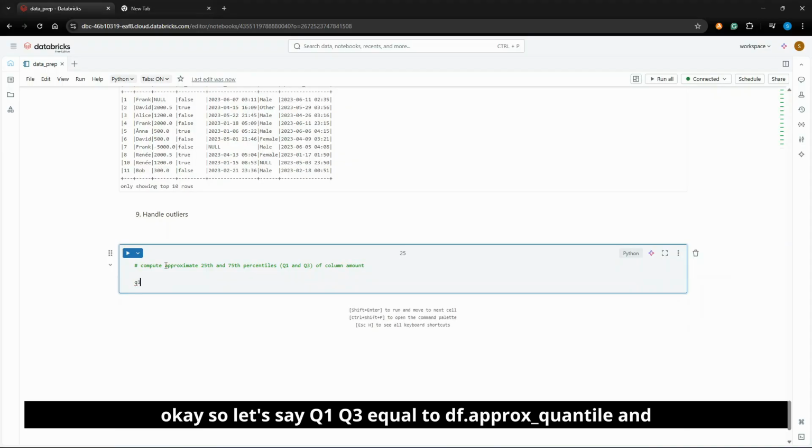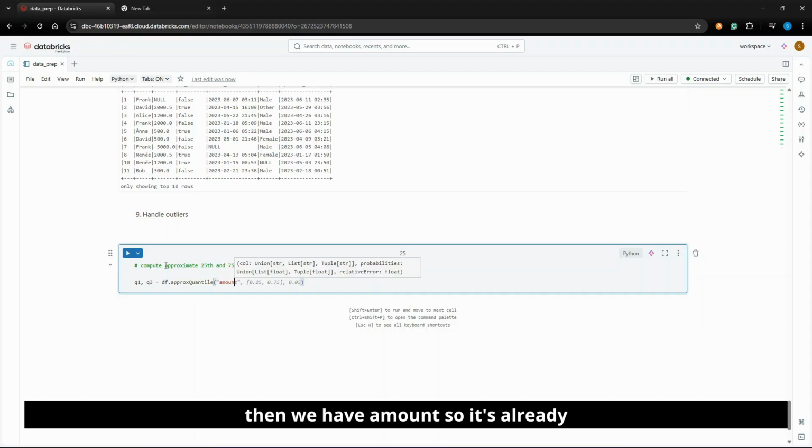Okay, so let's say Q1, Q3 equal to df.approxQuantile, and then we have amount. It's already giving a suggestion, so it's 0.25, 0.75, and then we will give 0.01, let's say.